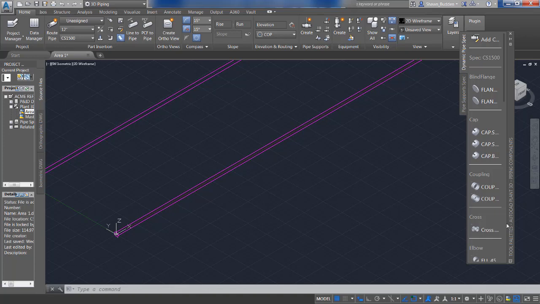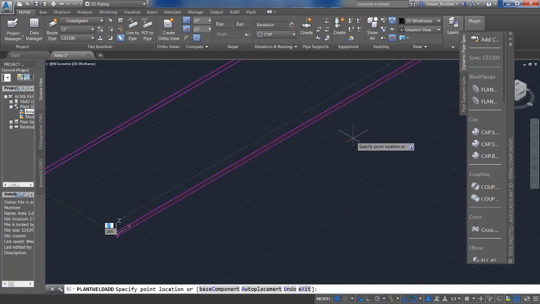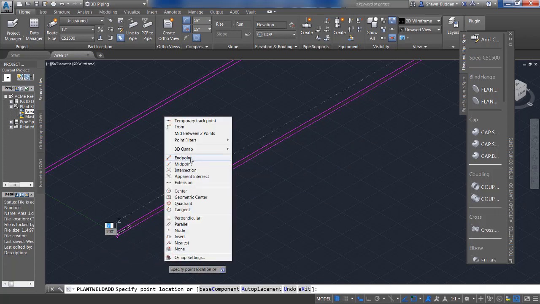One of the quickest, most direct ways to do this is to select the pipe that you need to create the weld connection on and right click. You'll have an option right here to add a weld to pipe. And now it says to go ahead and specify the point location of here. You could easily get that with an endpoint if you wish.